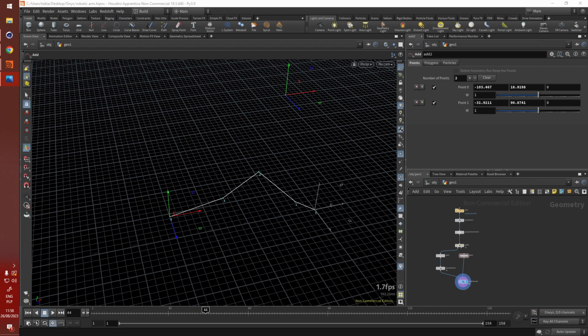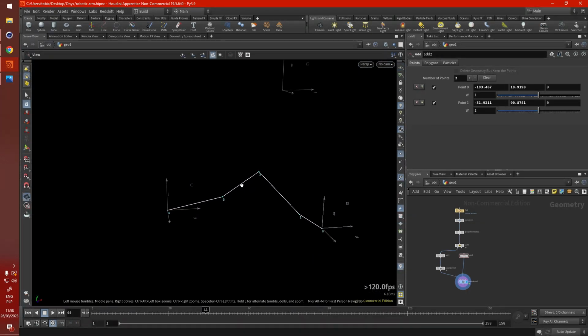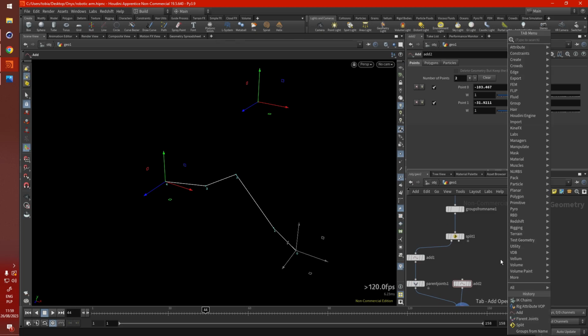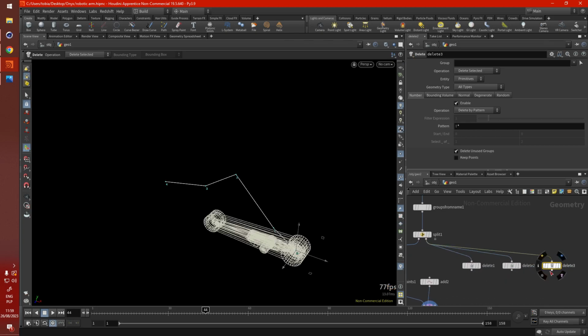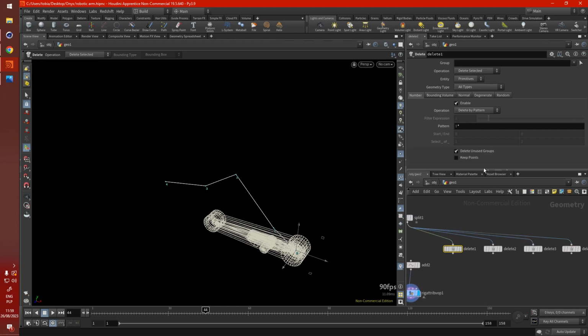And so now we have to somehow attach the geometry. Let's turn the grid off because I can't see anything. Right, so we're going to need a few more steps. We have to separate each individual part from the split node of the geometry. So let's get our delete nodes. 1, 2, 3. How many parts? I think there are 4 parts to this robotic arm.